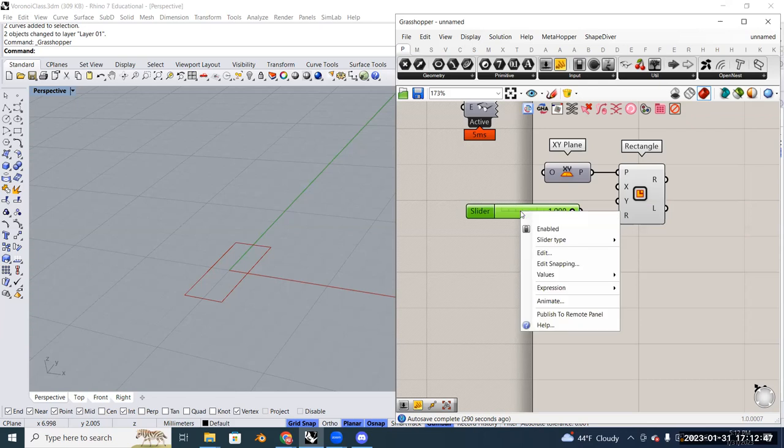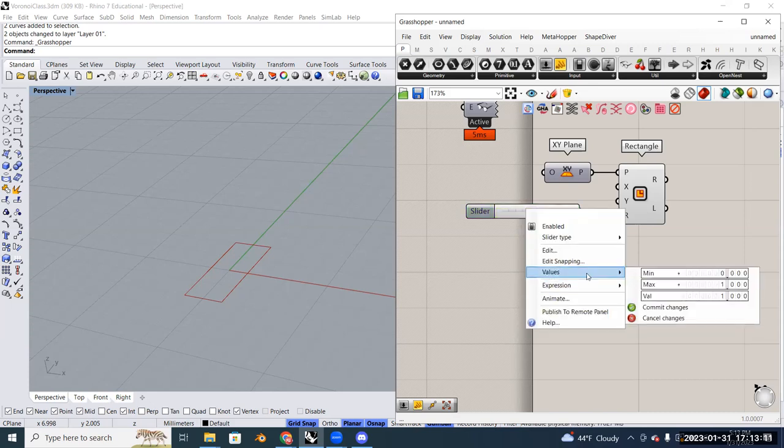happening inside of it. So what we can do with the slider is if you right click anywhere on this slider, you'll get this list that comes up. And in this list, either clicking edit or clicking the values, we can easily update the domain of the slider. So like the first and last number that it exists in. And then once we change that, we'll have a slider that goes from different numbers. In this case, I'm gonna go from 0 to 100. So if we go in to values and edit the max, I can change the max from 1 to 100. And now that slider has a lot more range inside of it.